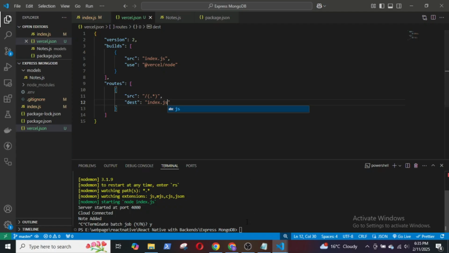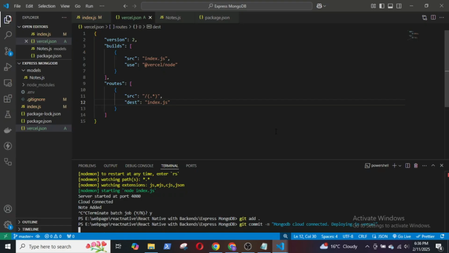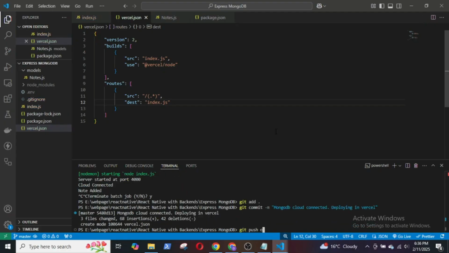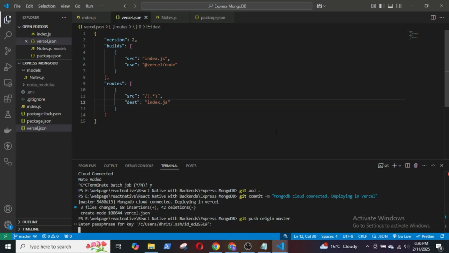Now you have to push these changes to your GitHub repository. Git add, git commit, message: MongoDB Cloud connected, deploying in Vercel. Git push origin master. Enter your passphrase. Okay.